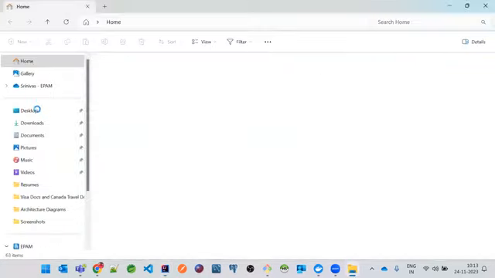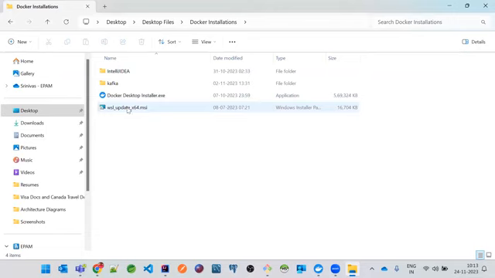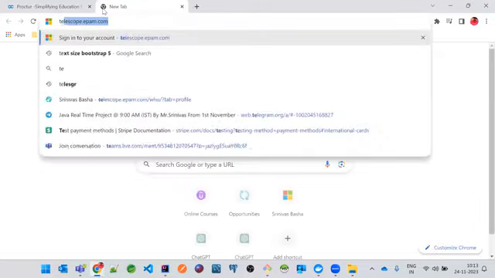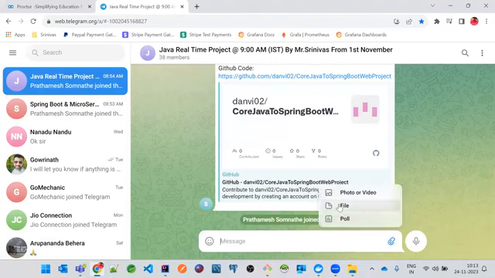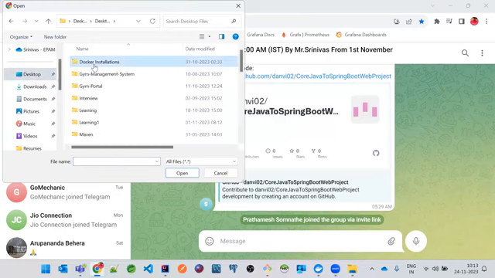Yes. Sometimes on some people's machines, they are going to get this. So there is something called WSL update. How can I give you the software? You are there in the Telegram channel? Yes, I'm there. One second. Let me see if I can give the software over in the Telegram channel or not. Yes, I can.